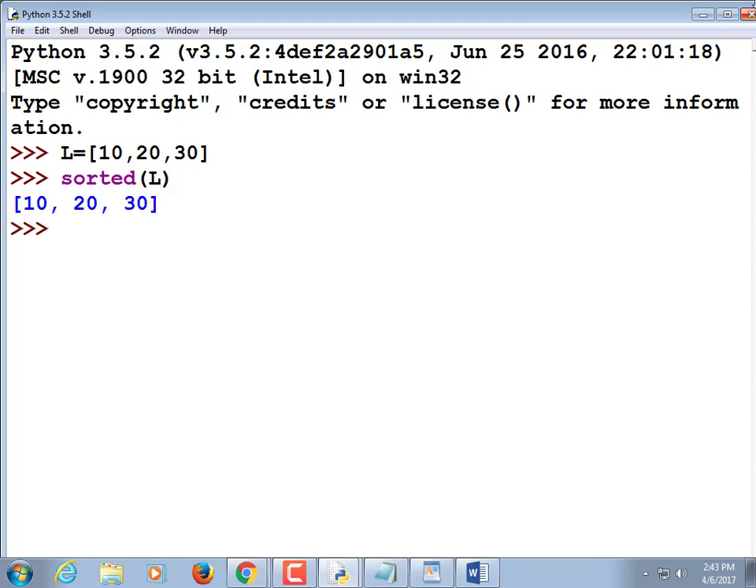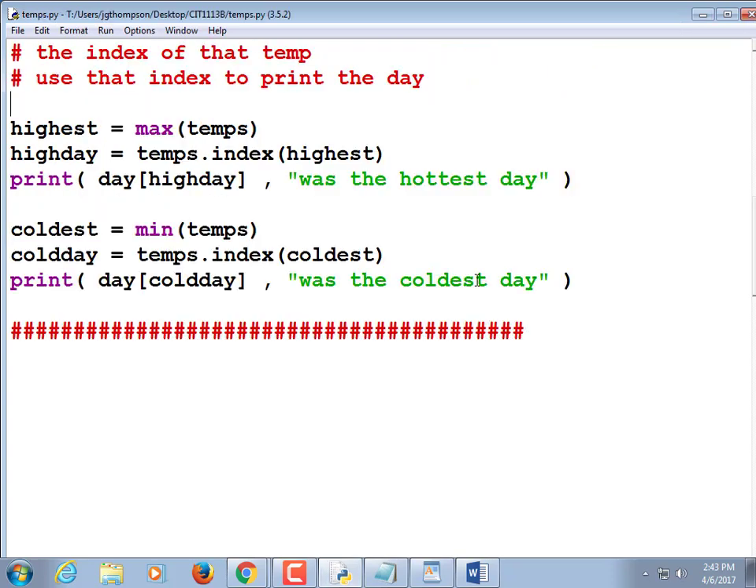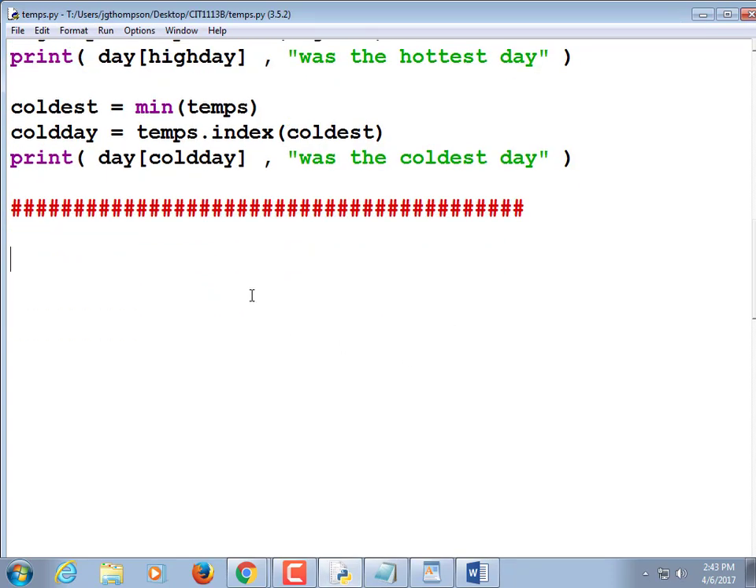So if you want to sort the array, there's another function, kind of like min and max, called sorted. If you declare an array like that and then you call sorted, it returns a sorted version of it. So we could sort our days. It doesn't do anything useful, but day is equal to sorted day. Temps is equal to sorted temps.